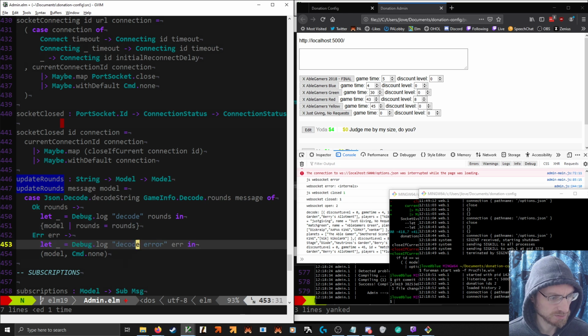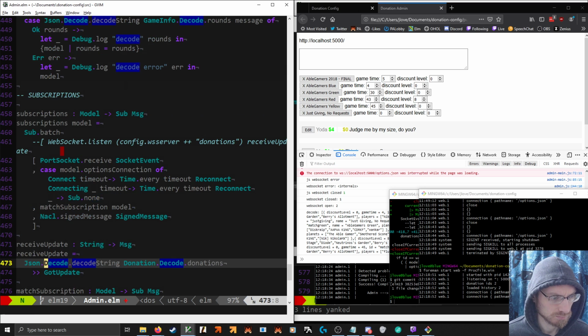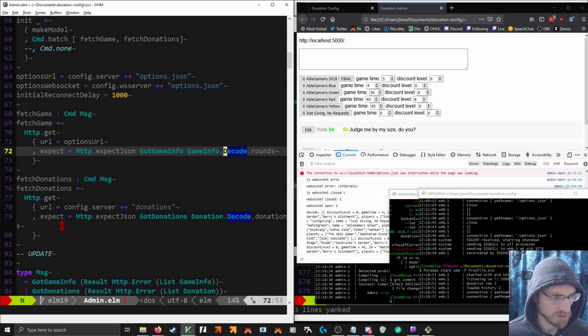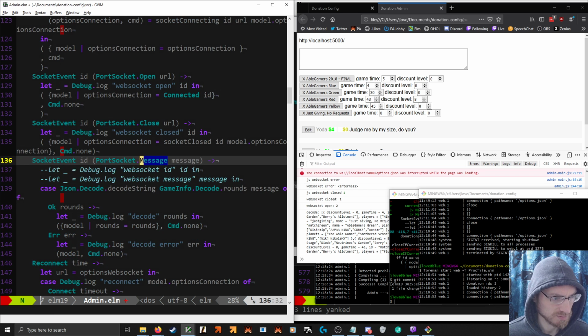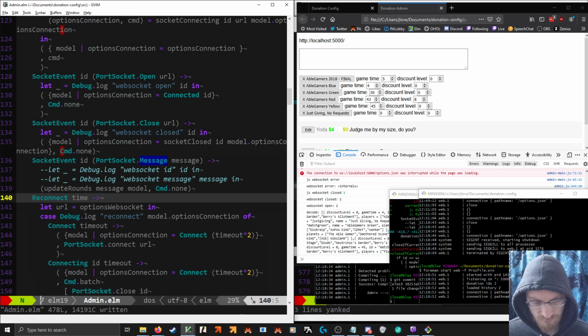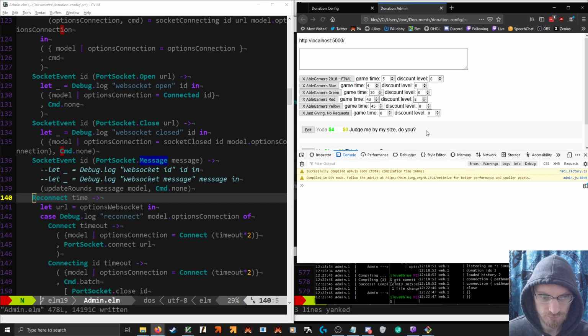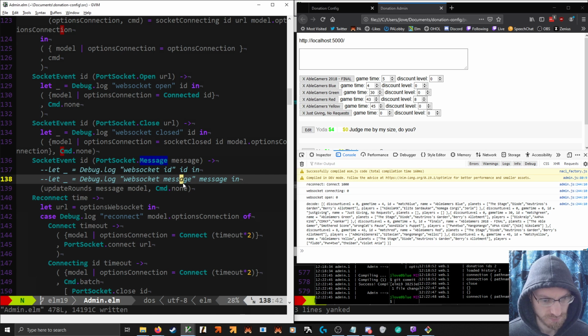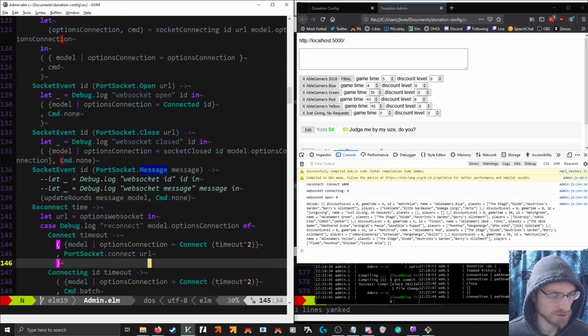And then you don't have commands. Oh, I thought that might work back better than it did. You're going to be update rounds. Message model and command dot none regardless. And this came from downstream of that. That's some abstraction of the socket events.